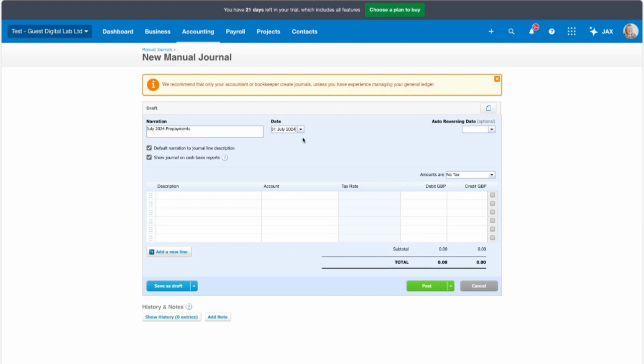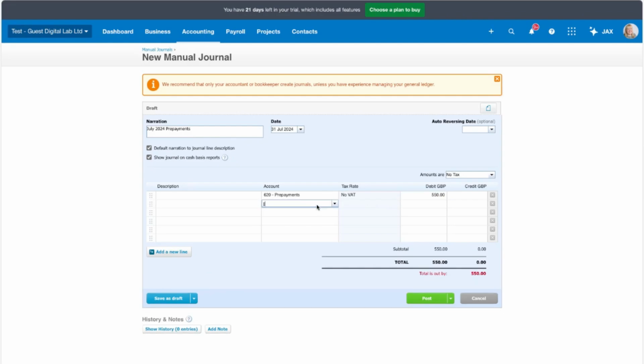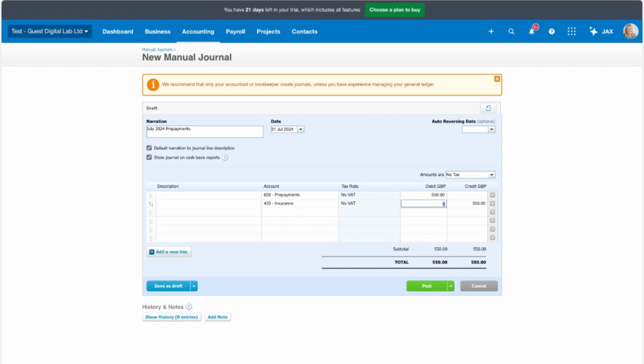July 2024. So we date the journal at the month end. We've identified the insurance is a prepayment. So the £600 at the moment sitting in the P&L, we want to reduce that to a 12th. So that's £50 for the month. In here we do prepayments. We've got £600. We want it to be 50, so the prepayment is 550. It was insurance, so that's right. So we want to credit insurance £550.